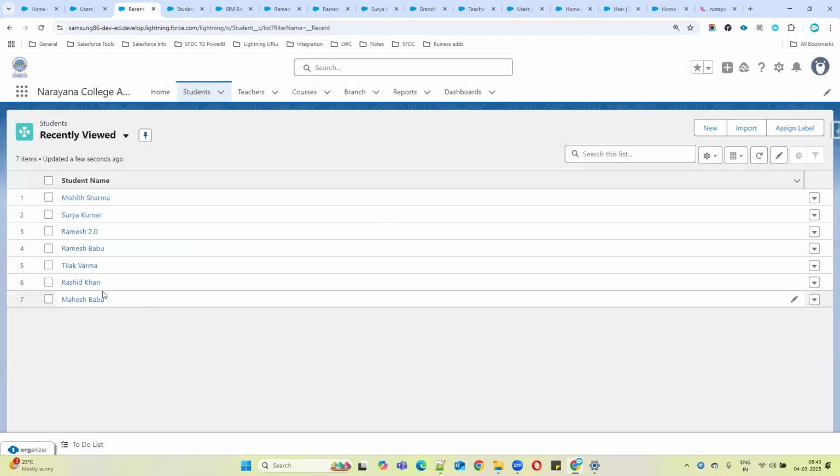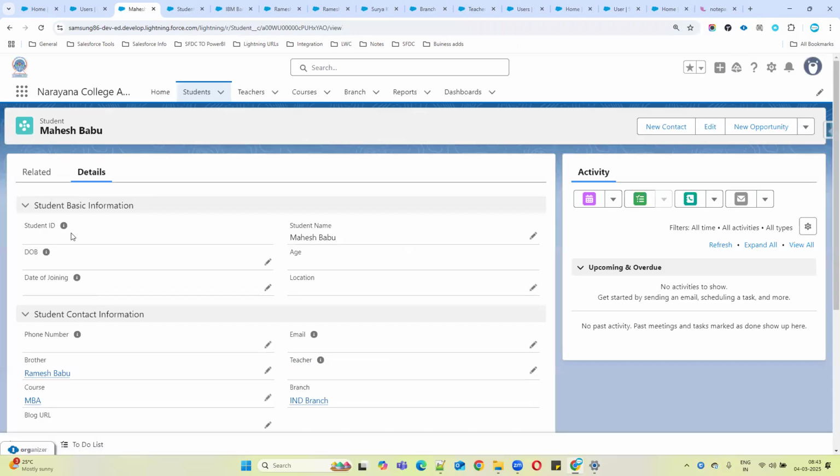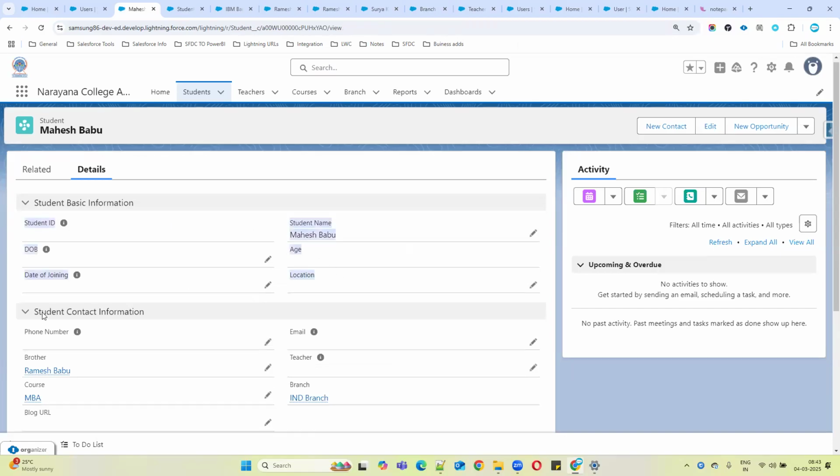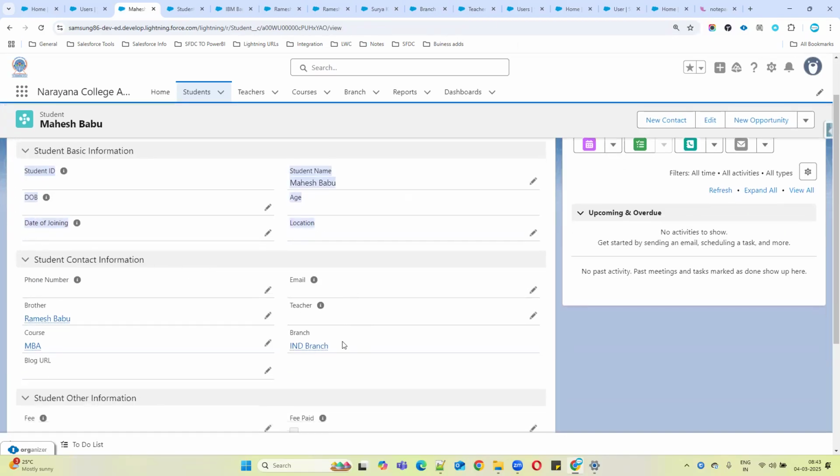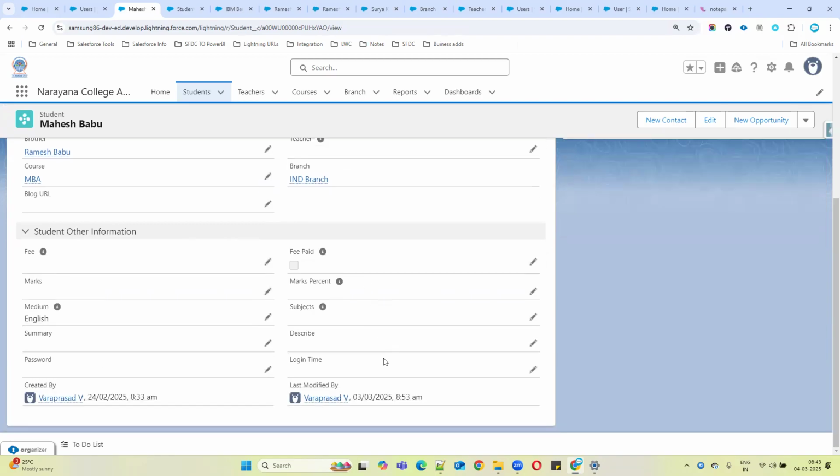How much time will it take? We don't know. Now it is working, now you can see clearly. In the student basic information, we can see the basic details. In student contact information, we can see the contact. Other information, these are default fields.